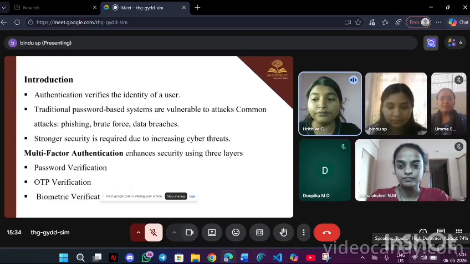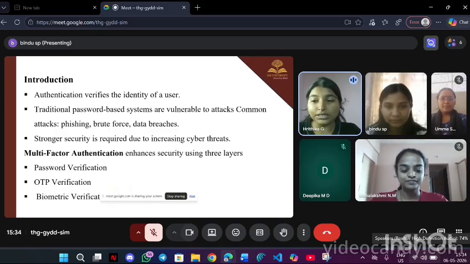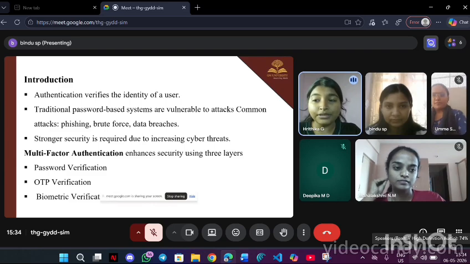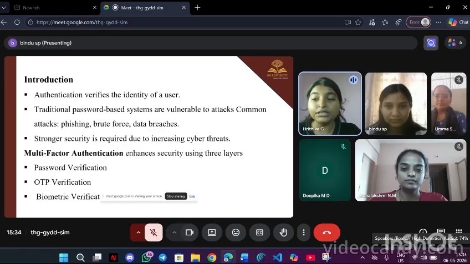Authentication is a process of verifying a user's identity before giving access to a system. In traditional systems, we mainly use passwords. However, password-based authentication is not very secure because it is vulnerable to attacks like phishing, where users are tricked into sharing passwords, brute force attacks where hackers try multiple combinations, and data breaches where passwords are leaked. As cyber threats are increasing day by day, stronger security methods are required to solve this problem.